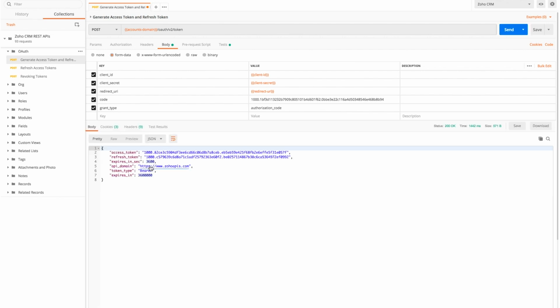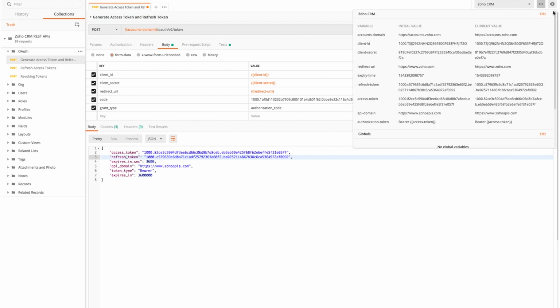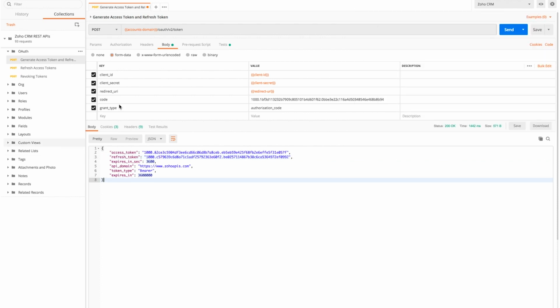And voila, I got my access token, I got a refresh token, and the API domain is set to com. So I need to use Zoho.com whenever I want to make an API call, apart from generating this access and refresh token. Once the access and refresh tokens are generated in Postman, since we have set a global variable, the new access and refresh tokens are automatically assigned to the global variables, so you don't have to call them again and again.